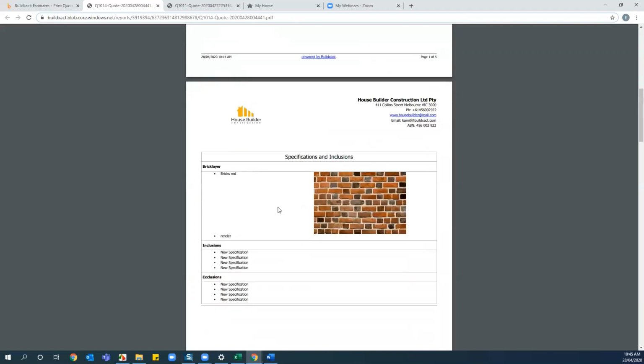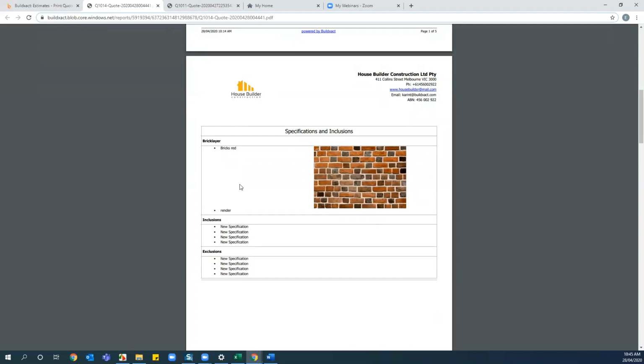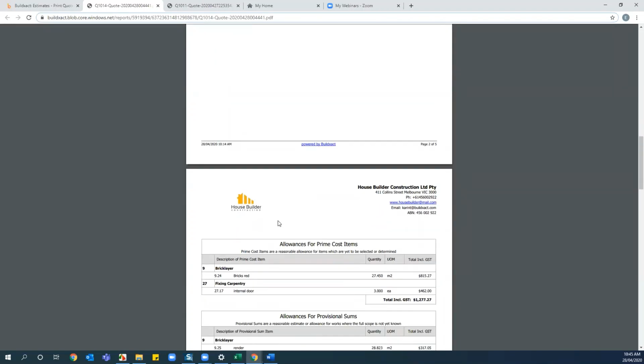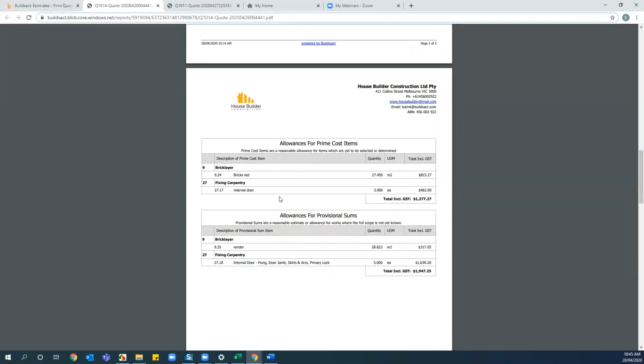Now the next page, your specifications and inclusions. So you'll see there that picture that I included against my price list item and then added to the specs has picked up, and you'll see any pictures in the specifications field. And here are also my inclusions and exclusions. That's where they'll appear on this page. Now the next page, this is where it itemizes all those PC and PS items. So it does clearly show to your customer any of those allowances.